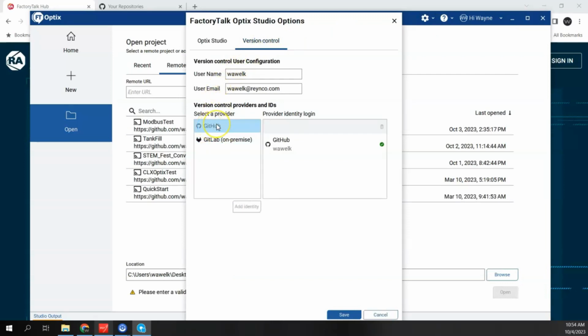GitHub is cloud-based, and if you want to use the on-prem version of GitHub, then that's called GitLab. But I have linked currently to my GitHub account where I can store my applications in GitHub repositories and then collaborate, share those, or let the cloud-based version of Studio have access to these.